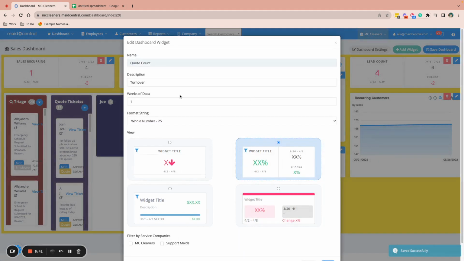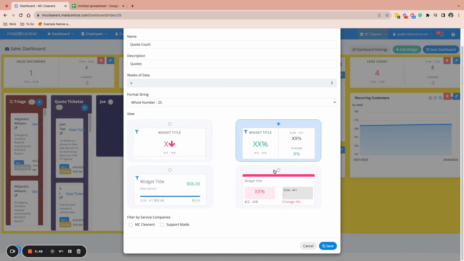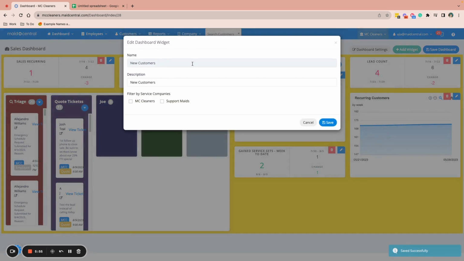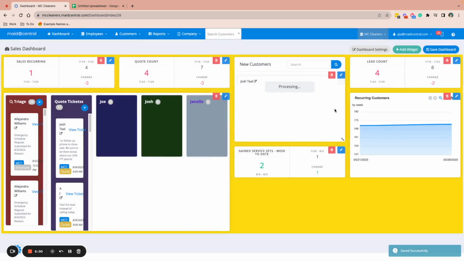Quote count, we'll do the same thing. We'll look at 4 weeks just so we can get an idea of how things are looking. New customers, this one doesn't have a week range on it, so I'm not sure what the filter is on that one automatically. I'm assuming it's a week, but I'm not positive.